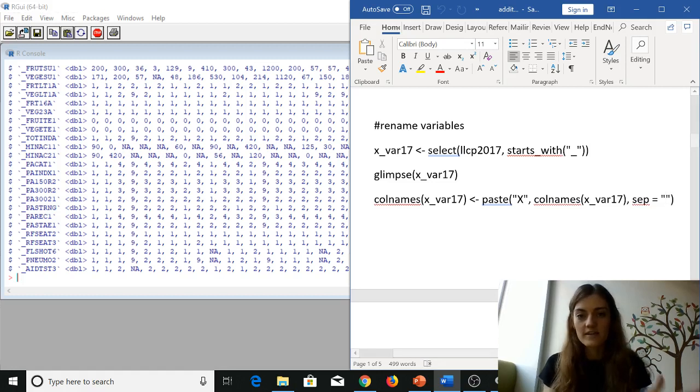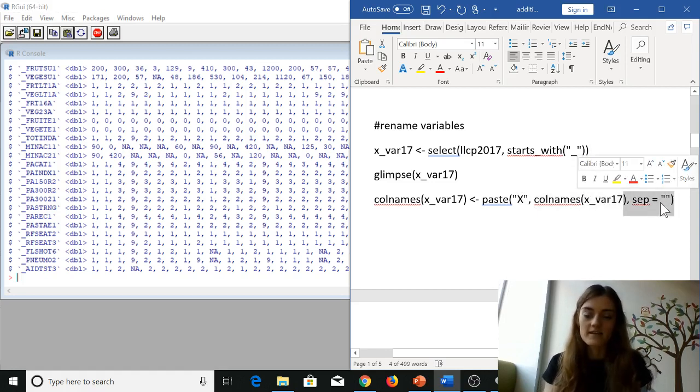And you can put anything in the quote marks, like you could put a space, or some other character like 3, it doesn't matter. But if you don't want there to be any separation between the x and the column name, you just put sep equals quote quote. No space, nothing in there. All right, so we want to rename the column names by pasting an x in front of the column name with no separation between the x and the variable name.